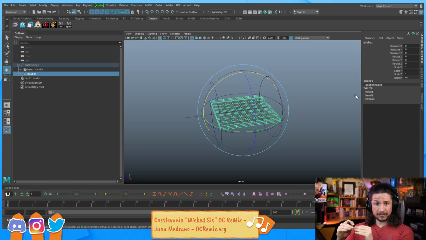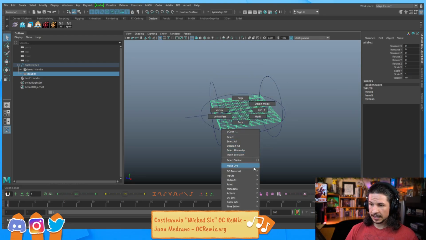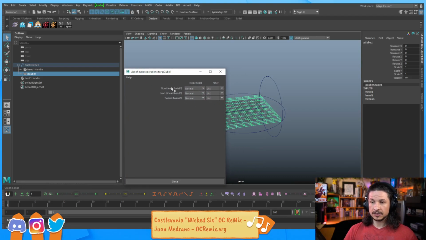So we did the bend first and then the twist. We want the twist to happen first. To rearrange this, take your object, right click on it, and then I always forget where it is. Go to inputs, all inputs, right here. So this is going to list all of your inputs. The inputs are basically all of the commands that are going into this object. We've got our twist and our bend. And what I can do is just middle mouse drag these and rearrange them.